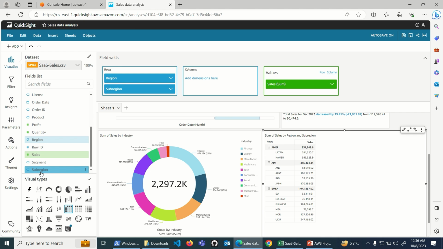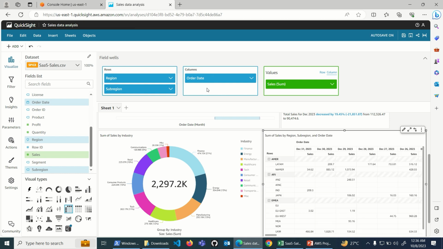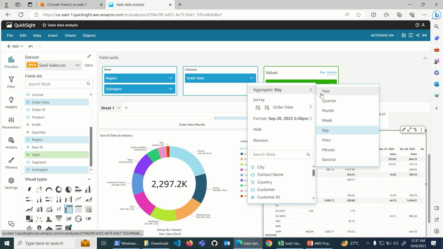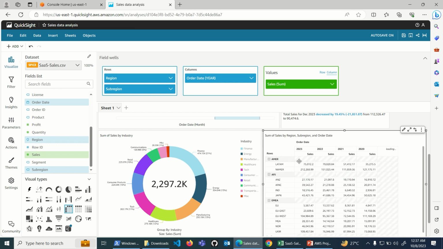After that, one thing that you need to do is add order date into this column field. After adding this order date into the column field, you can see that we have the sales for each month, each day. So we need to change the aggregation from day to year, so that we have a better visualization. For 2023, our sale is this, 2022, this and that.